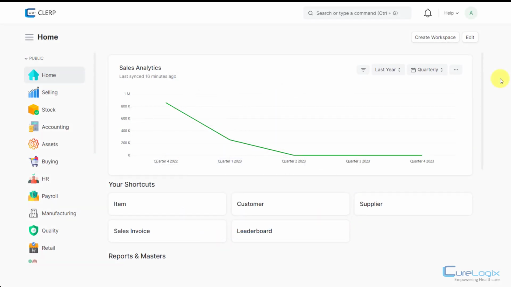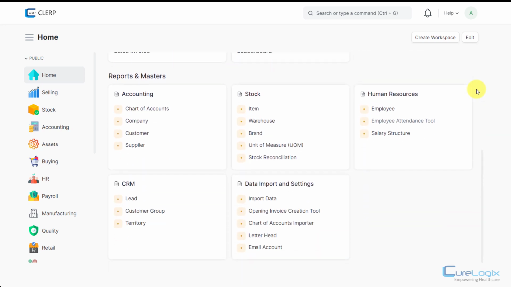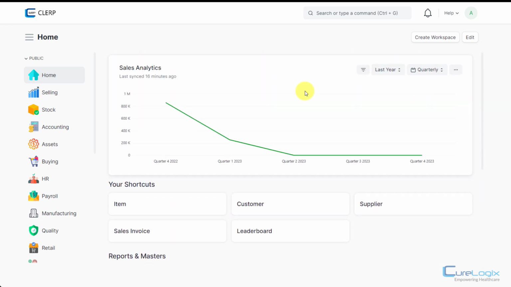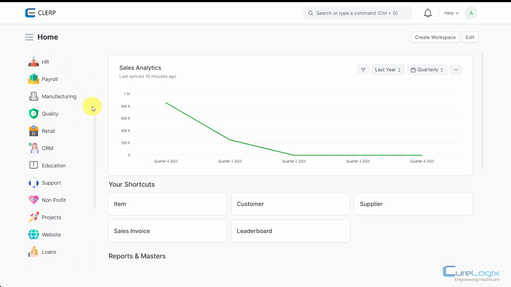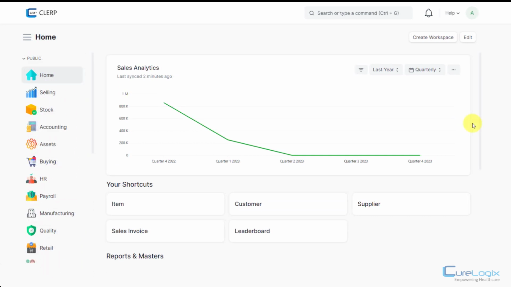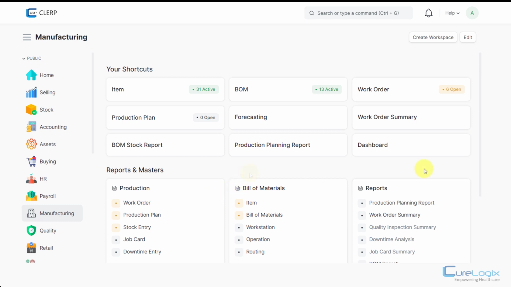Now let's see CLERP in action. Here is the CLERP screen after login. I have just logged in as a production manager and wanted to create a new bill of materials to start manufacturing for an item. I will just click on the manufacturing on the left sidebar. Then I will click on the bill of materials.